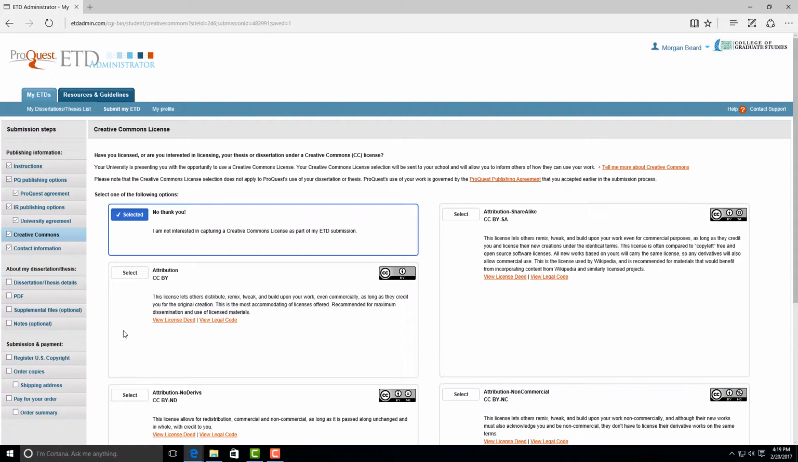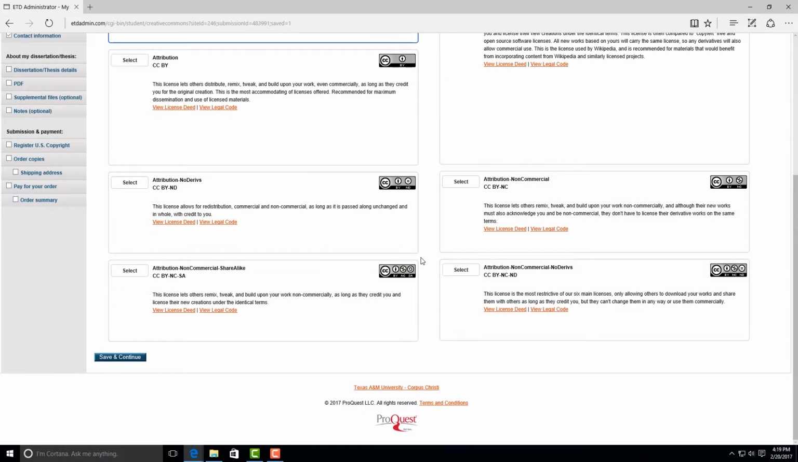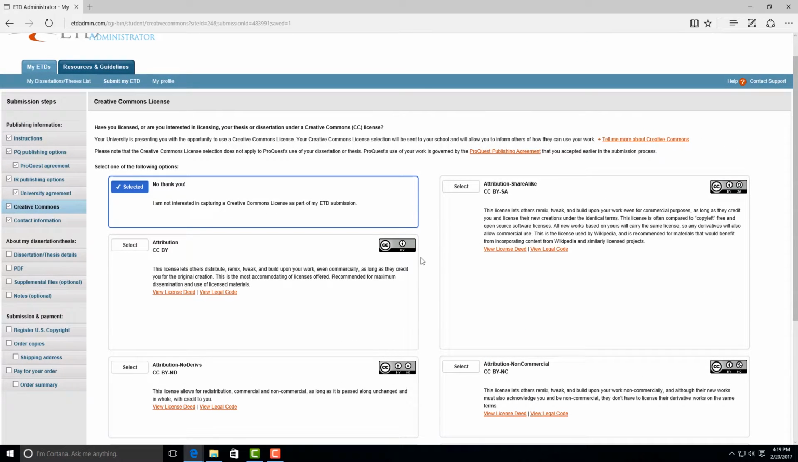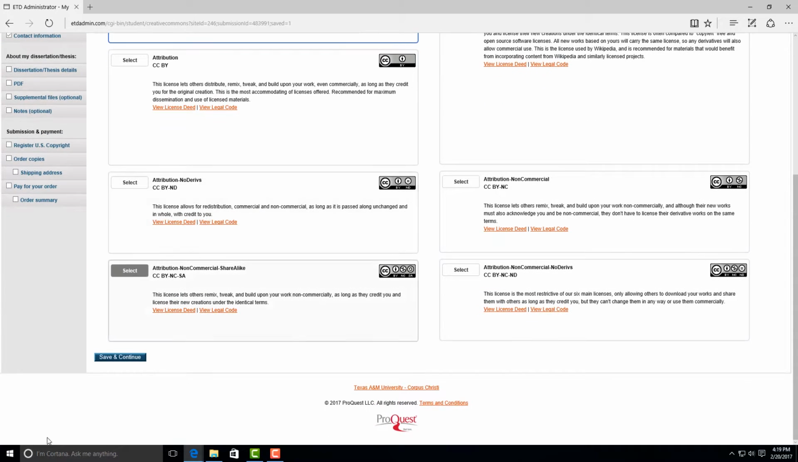The next page will take you to the Creative Commons. These are not required, however, they are options available for you, and these let others distribute or update your work commercially as long as they credit you for the original creation. So you can read through or look at some more information regarding these options available for you, or you can select no thank you.